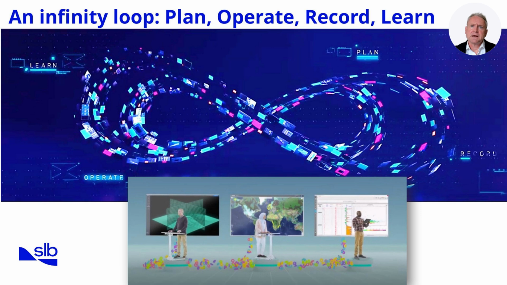Planning sets the baseline by defining objectives, risks, and strategies. Operation executes the plan, applying drilling parameters, workflows, and controls in real time. Recording ensures that data is captured accurately, from surface sensors to downhole measurements. Learning closes the loop by analyzing outcomes, identifying what worked well and what requires improvement.